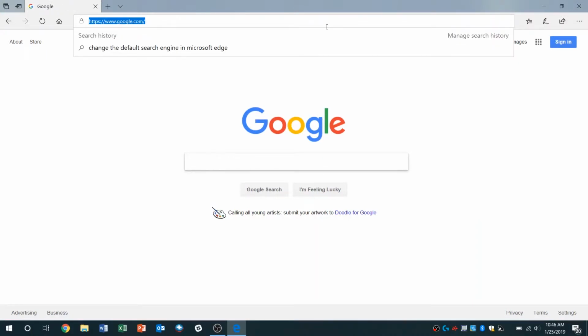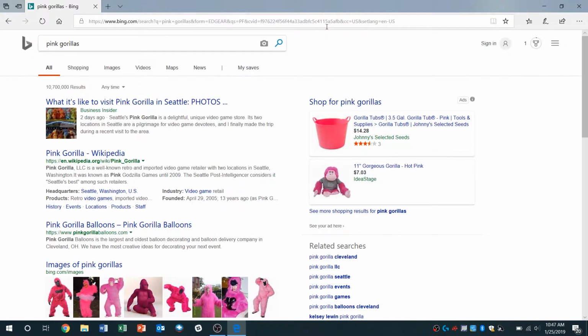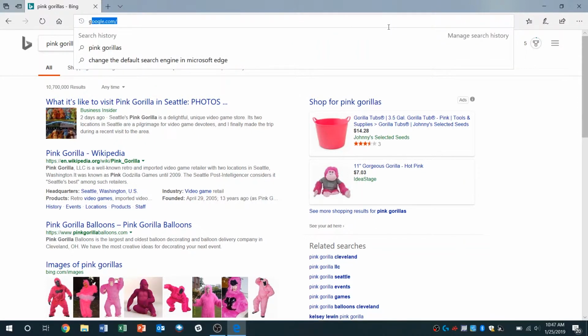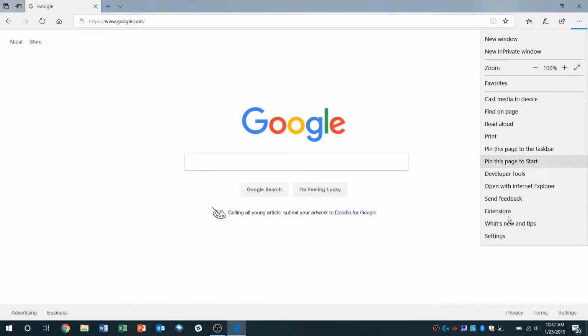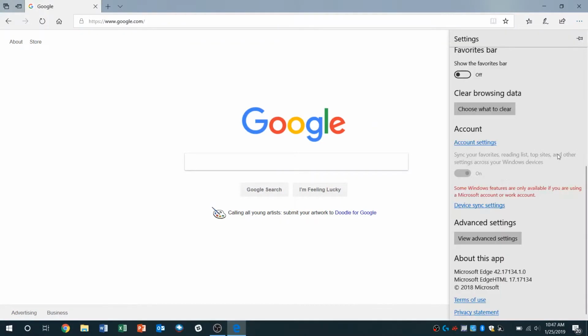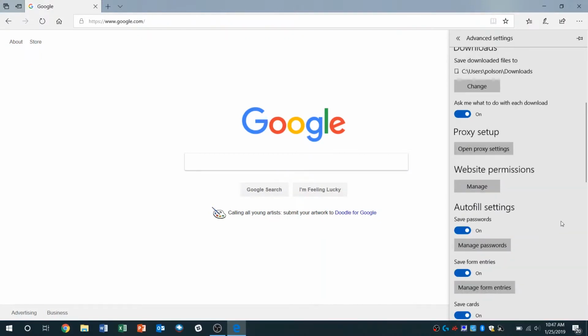Now suppose you want to search with Google. If you search for pink gorillas, unfortunately what it uses to search is Bing. Say you want Google to be your default search engine. To note, we've got to first search Google.com before we can make it our default search engine, because Microsoft Edge has to discover it. We go to Settings, we go to View Advanced Settings, and we scroll down and we say I want to change my search engine.